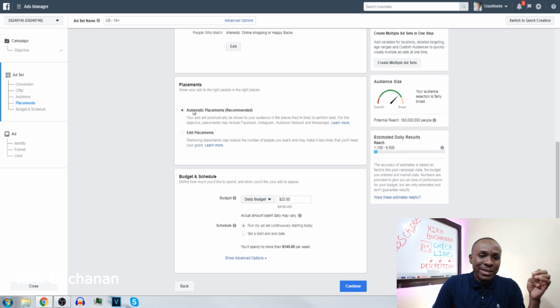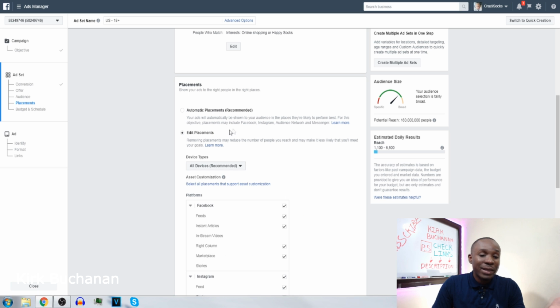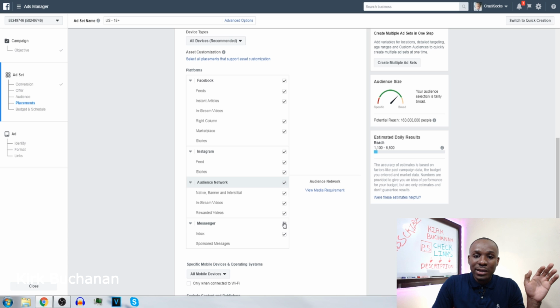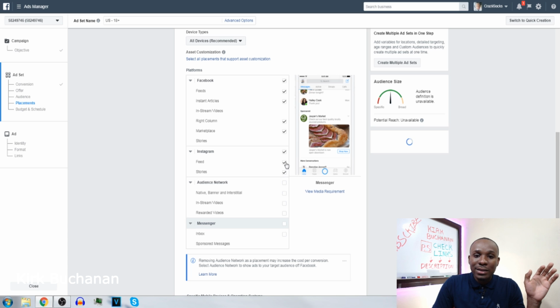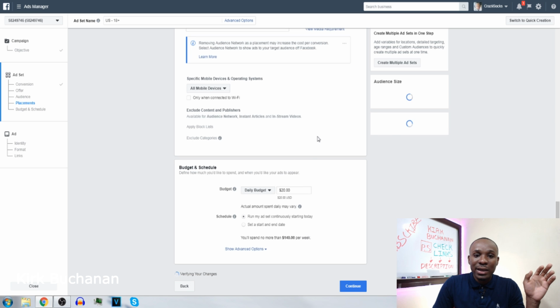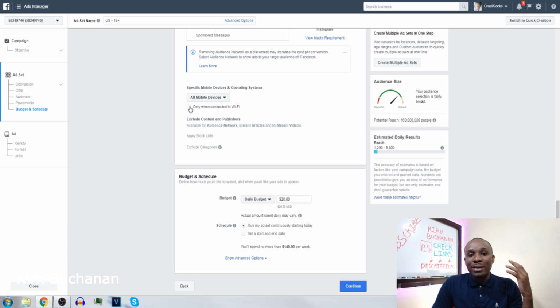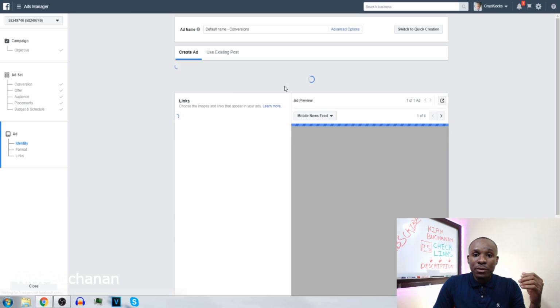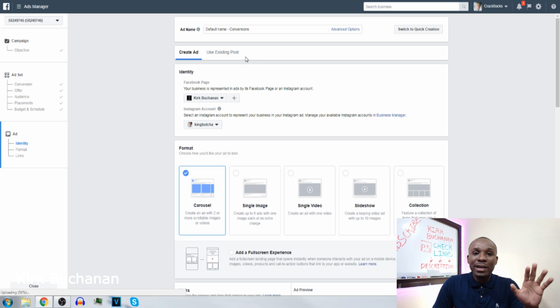So once again, you can select automatic placement, or you could just stay with the placements that you created when you were setting up the engagement campaign. So we could uncheck audience network and messenger, and just leave it at Instagram feed and Facebook feed as well. We're going to keep those, as those were the ones we used in the engagement campaign. And once again, only when on Wi-Fi, we're going to select that. And the budget, of course, your conversion budget will need to be a lot higher than what you had for your engagement budget.